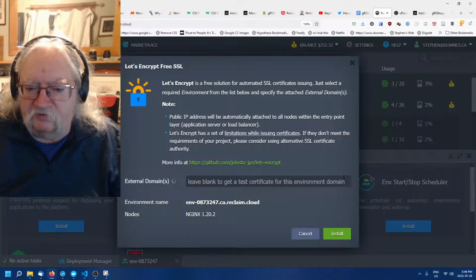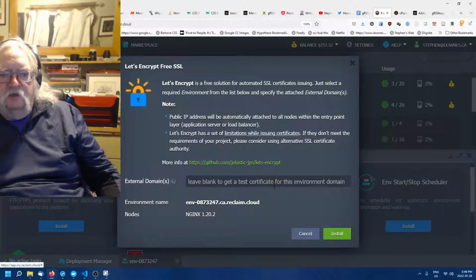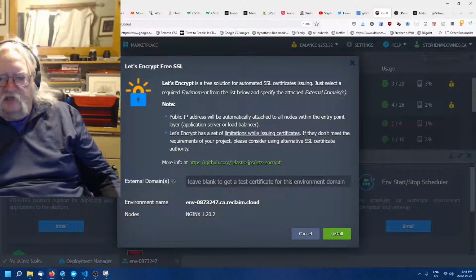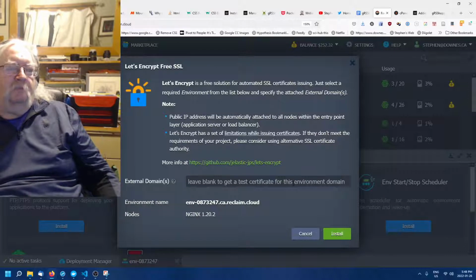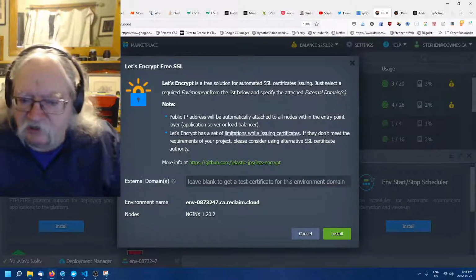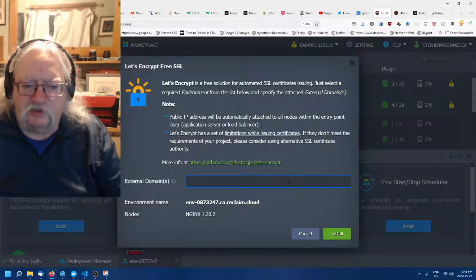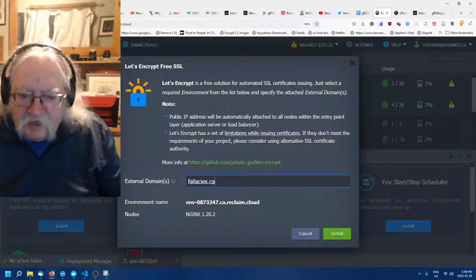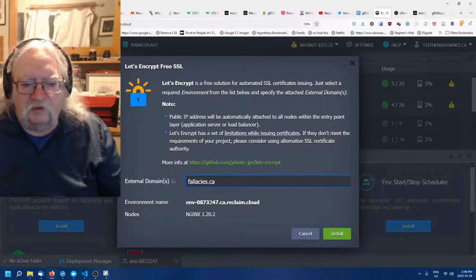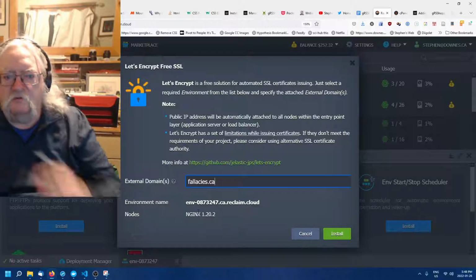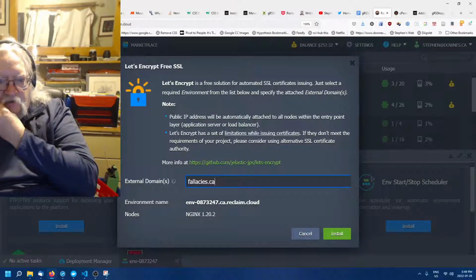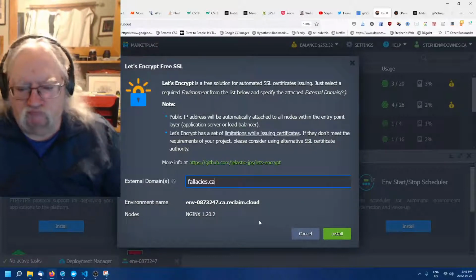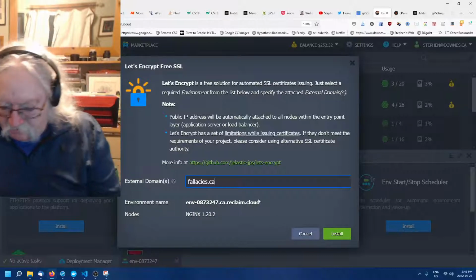This is going to take a few minutes now to work. Oh, right. We have to type the... So it says leave blank to get a test certificate. This actually works. This is what I tested yesterday. I just left this blank and I created a test certificate. But now I'm going to type in my domain. There's the environment name, there's the node, and all I need to do is click install.